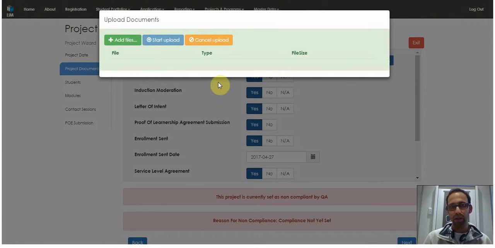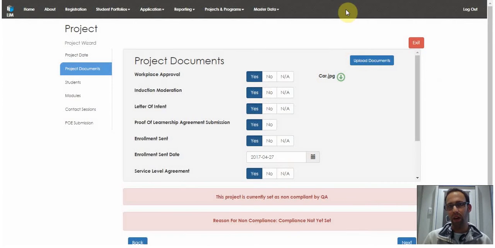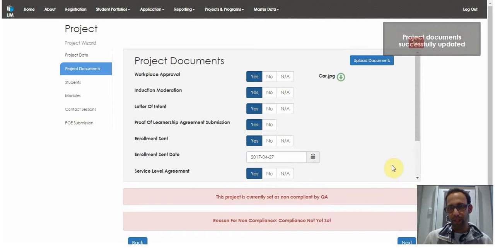You can also upload documents, choose a file you want to upload. We're not going to do it now, it's going to be in a different video, but yeah, here you can upload it so you can download it at any stage. You can save project documents.